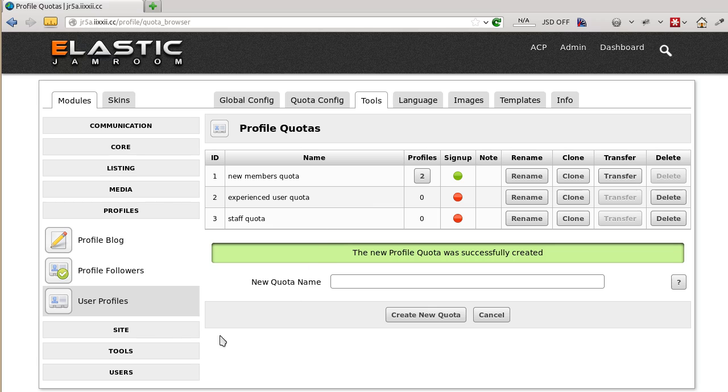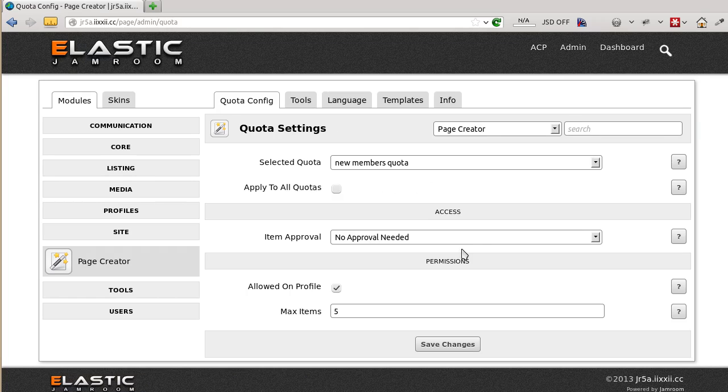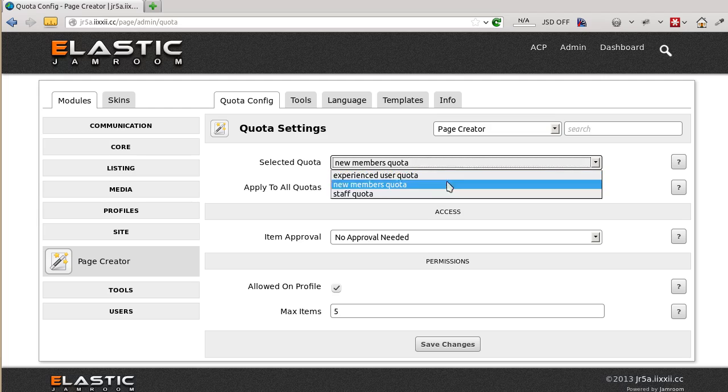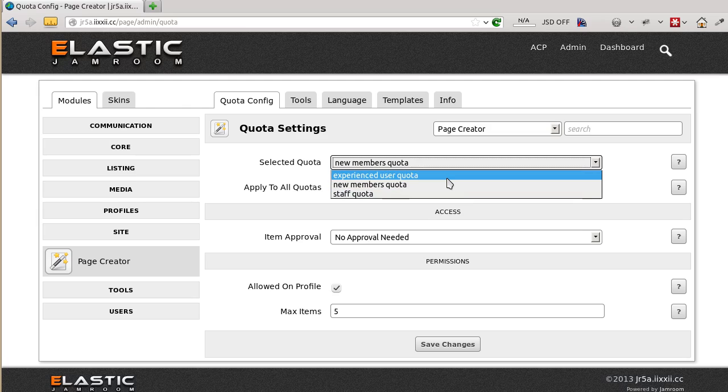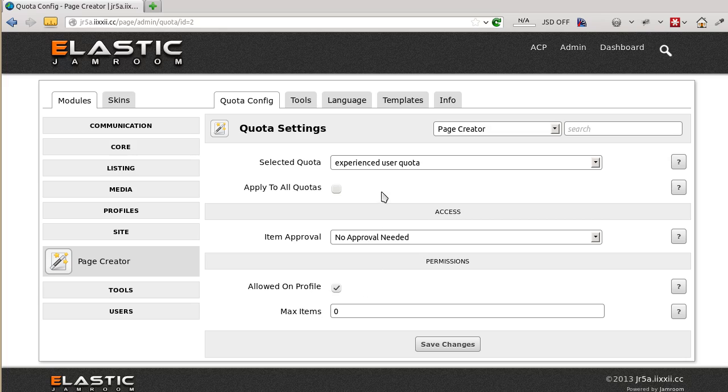So if we go back to where we were before, which was the site page creator, into the quota config, we can see that we've now got 3 different quotas there. Experienced users quota. You might have artists, musicians, fans, whatever you happen to need, so you can create a quota for them. So if we have the new members quota, the experienced users quota, we're adjusting that now. They've got no limit on the amount of pages they can create. They don't need any approval, and they are allowed to use the page creator.